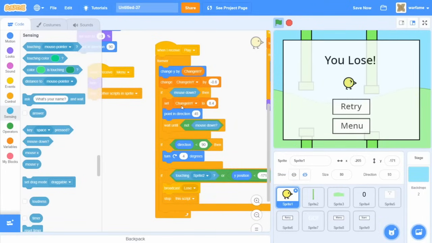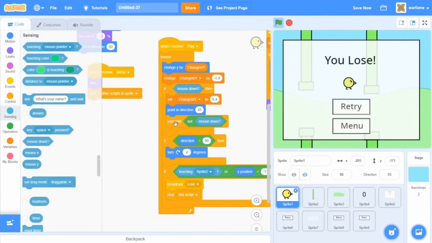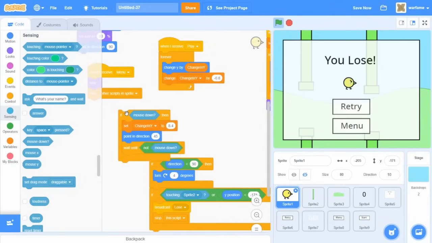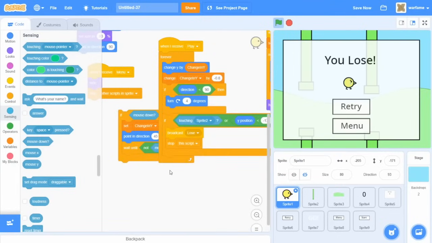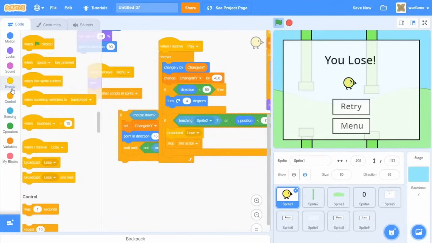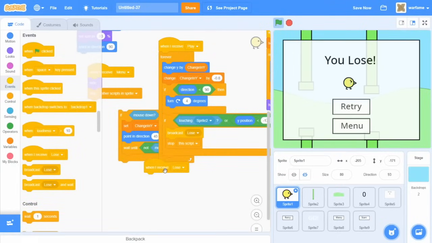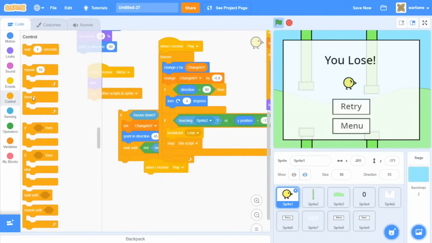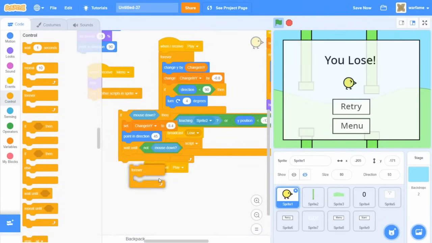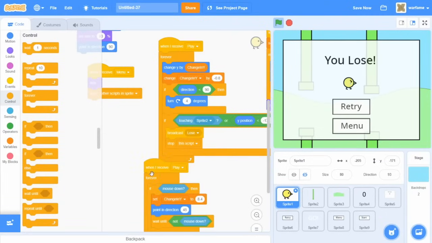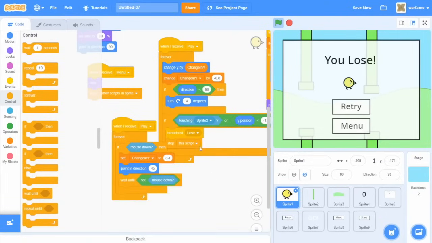However, we can't put this if mouse down inside of this forever loop anymore, because while it's waiting for not mouse down, then nothing else would run. So we want to separate this if mouse down from the forever loop, and then let's just go to events, grab a separate when I receive play, and then grab a forever loop from the control, and then drag this if mouse down stuff inside of the forever loop. Alright, now let's try it out.